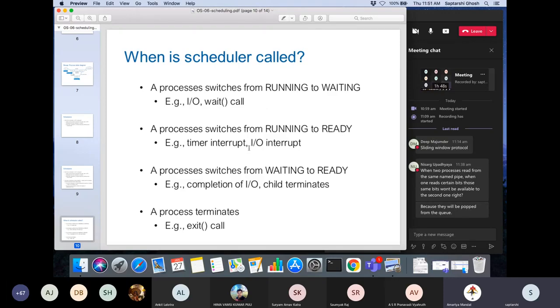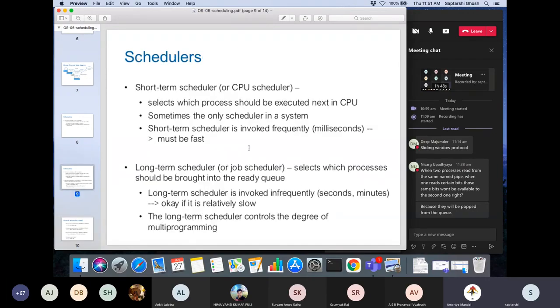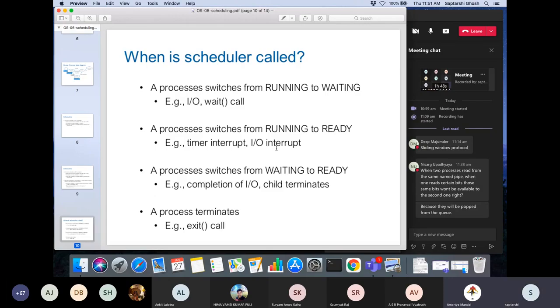Okay, so now this is an important question. From now on, whenever we say scheduler, we will mean that short-term scheduler. That is basically our only scheduler. Let's assume that is the only scheduler in the system. So henceforth, whenever we say scheduler, we mean that short-term scheduler. Now this is an important question: when is the scheduler called?